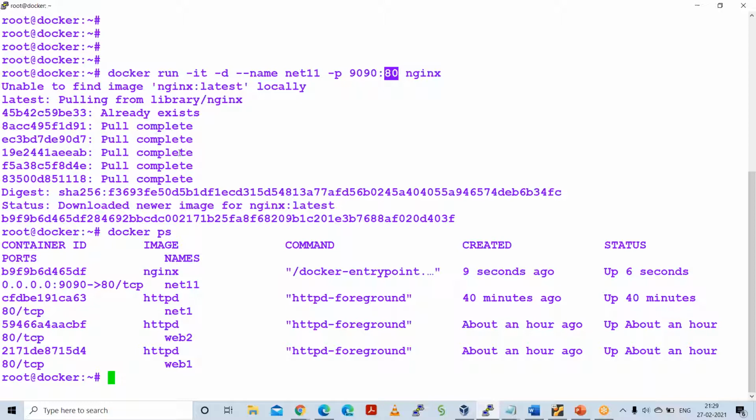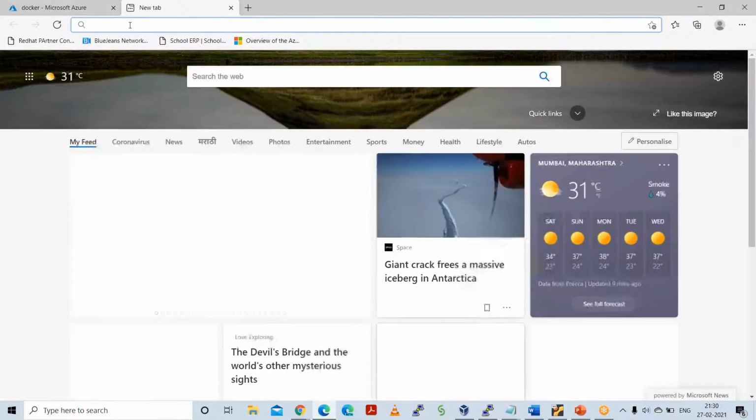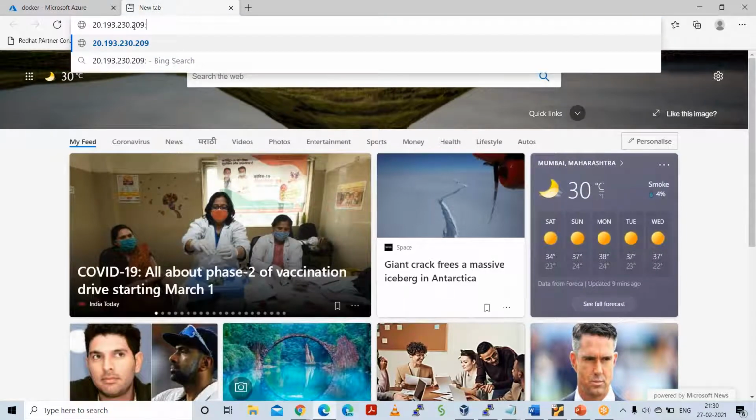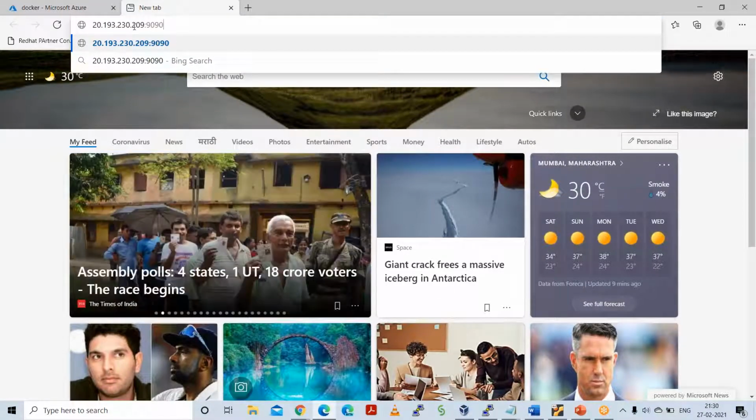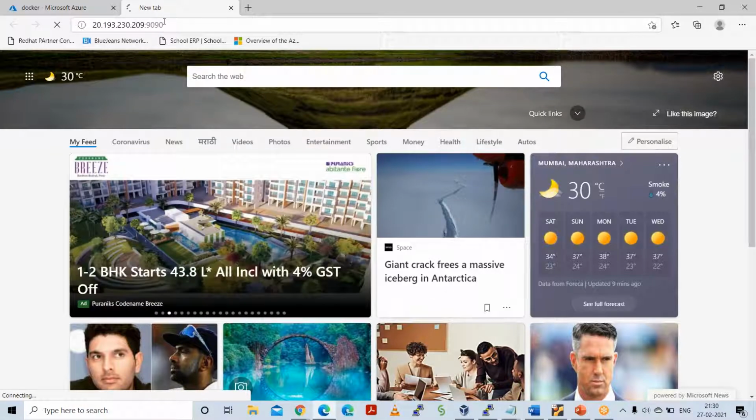Now I want to access the data from the container, so I can use port number 9090. I will see the IP address of this machine. This is the IP address. Let me copy this, go to the browser, and put this IP address colon 9090. Will it work, guys? No. The reason is that we have not opened the port.